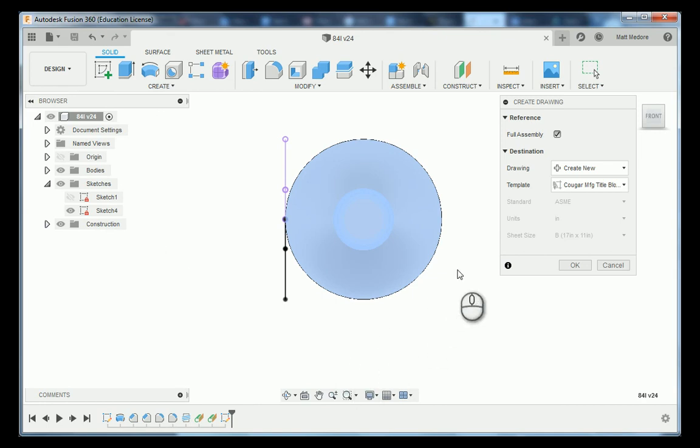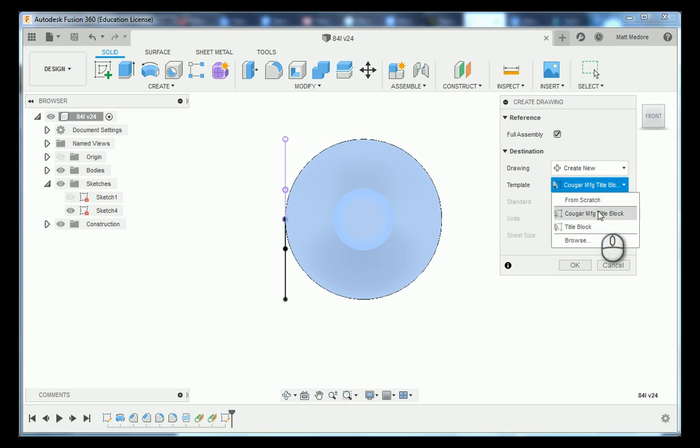In our pop-up window here, it's asking first, do you want everything in this modeling workspace to be a part of your drawing? Yes, we do. We are creating a new drawing here. And then the template that we are going to be using is a template that can be found in another video on how to create a title block template. And then press OK.